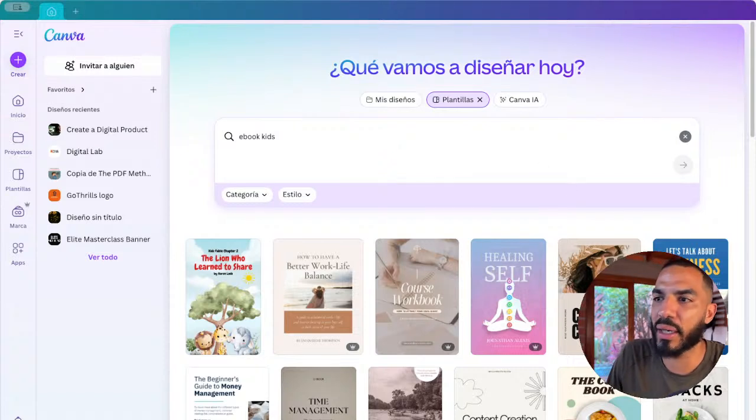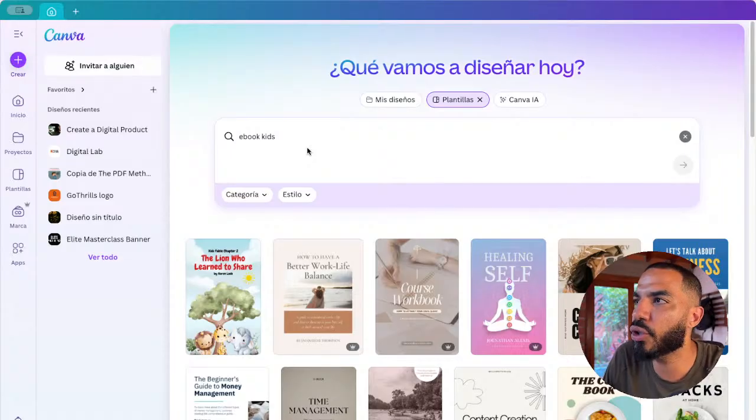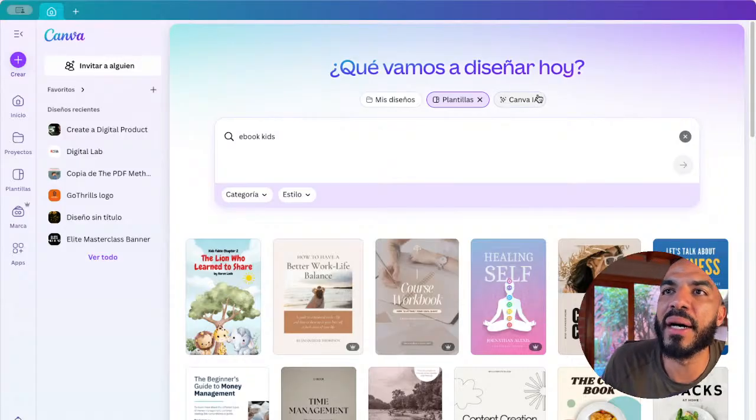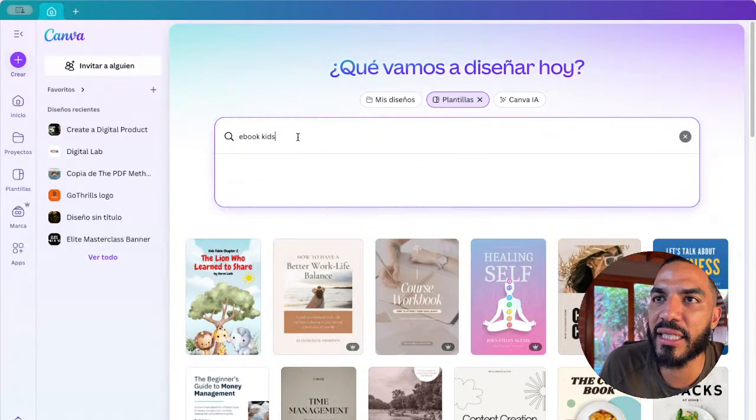All right, cool. So we're here in Canva, right? And simple. Just go to where it says templates. Mine's in Spanish because my wife is bilingual. We're a bilingual household, so we use our software in Spanish and English. But anyways, ignore that. You want to go to where it says templates and just type in ebook.